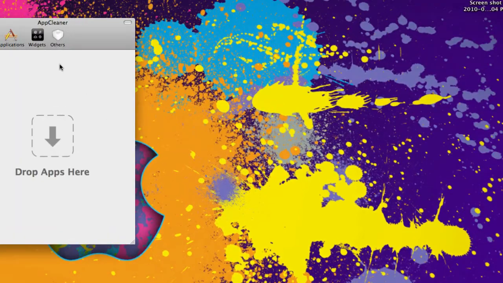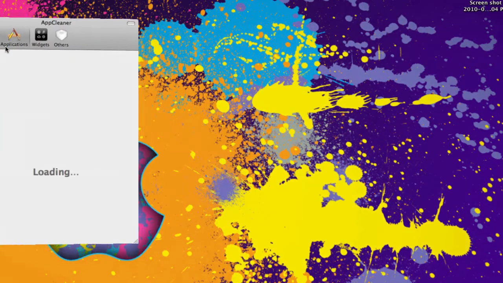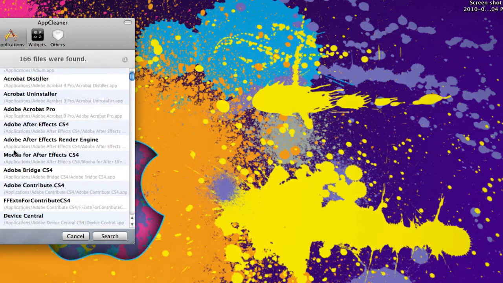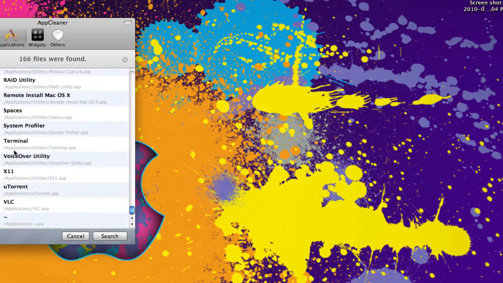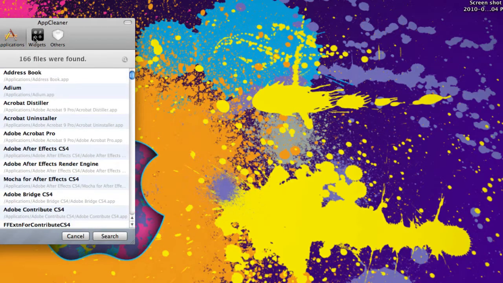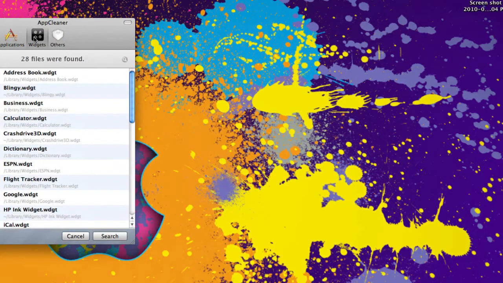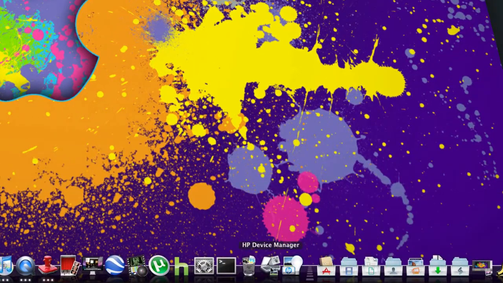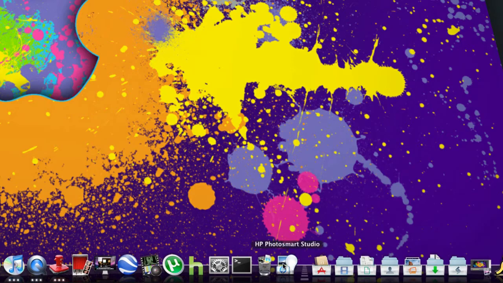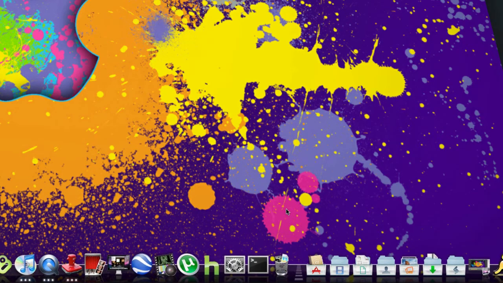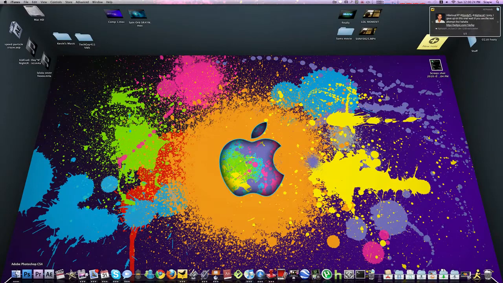AppCleaner. You can use this to permanently delete all the applications in your Mac. Not only applications but also widgets as well. It's actually a very useful application. Next is HP Device Manager, which shouldn't be there. HP Photosmart Studio, which shouldn't be there either. So that's pretty much all the applications that are in my dock right now.